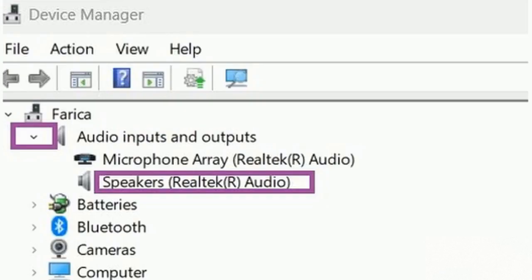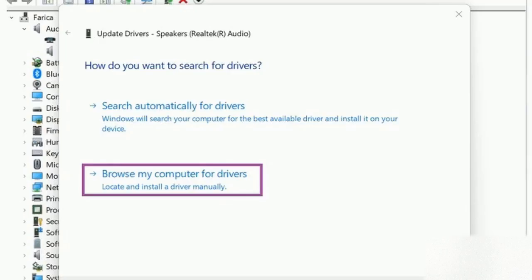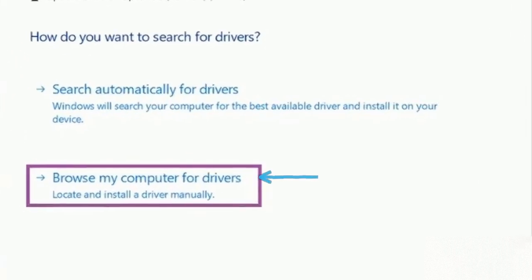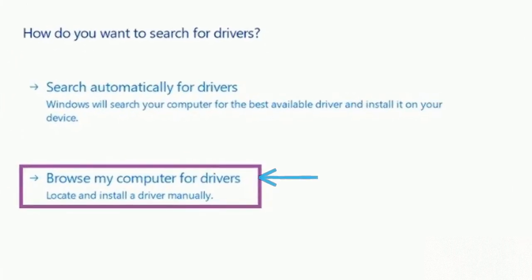Here in the Device Manager, look for your specific audio device, like speakers, under the Audio Inputs and Outputs dropdown. Right-click it and select Update Driver. Windows will ask how you want to search for drivers. Skip the automatic search option. Instead, click the button that says Browse my computer for drivers.